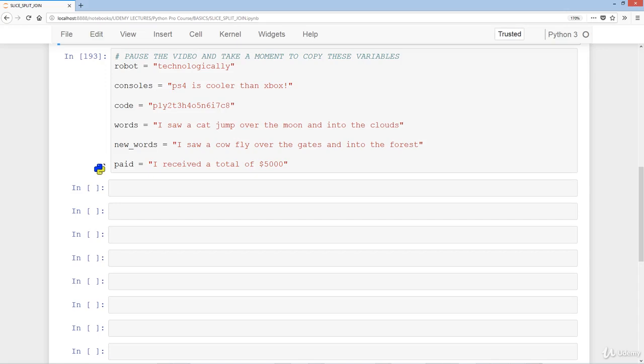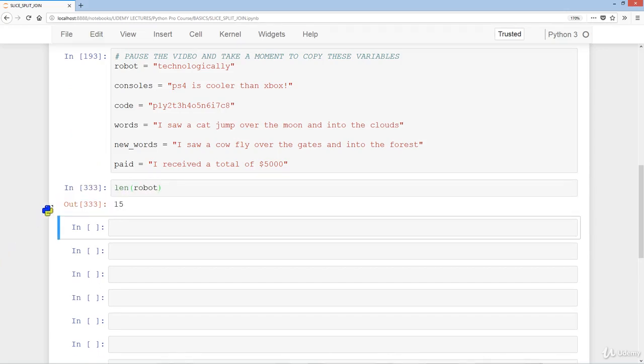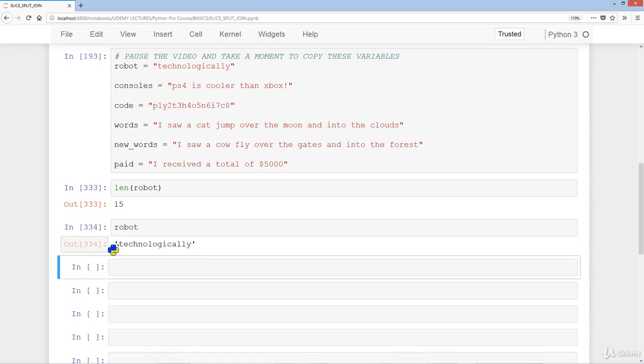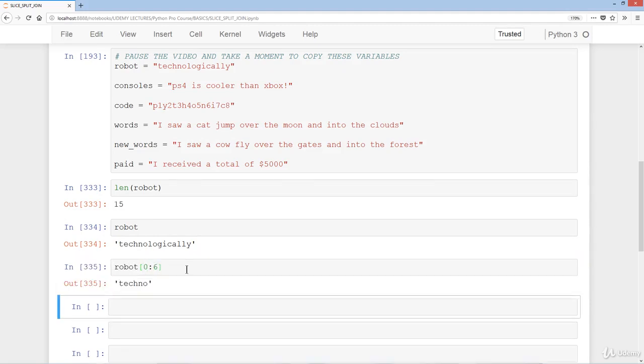Okay, so once you've copied them out, we're going to be working from top to bottom here. So we'll start off with robots, and I'll simply do len of robots, which contains a total of 15 elements within this string technologically. Right, so let's say I want to get from the robots technologically here, I want to have techno. So as you can see, we have the word techno inside technologically. All I can do here is, let's say, robots, and I'm going to have 0 colon 6. So this is a slice. So we sliced it and we got our word techno here.